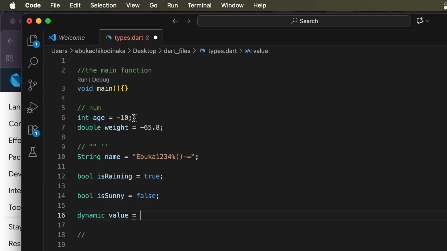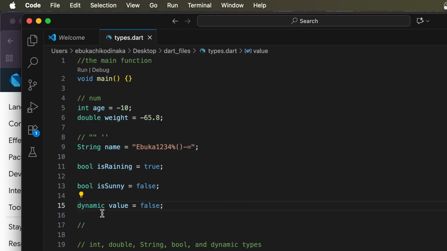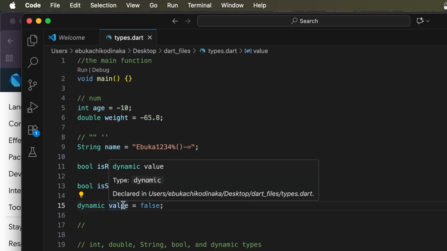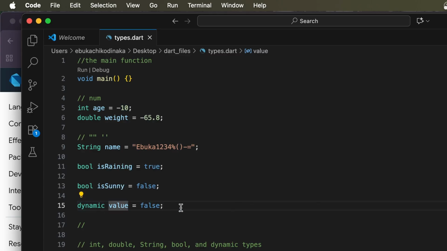Dynamic can store any of these. Dynamic can store a number or a string or a boolean. As the name implies, this variable is dynamic. It doesn't have any specific type.